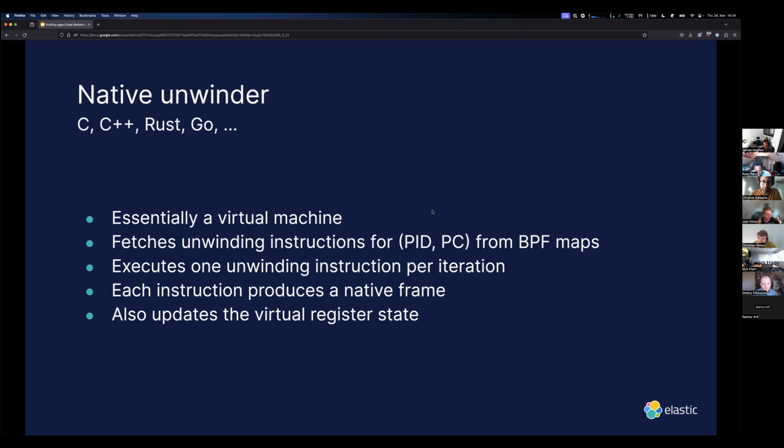There's a per-CPU map that we use in order to persist information between tail calls, because otherwise if you do a tail call, all the stack is gone, etc. And that's where we put the frames. So each iteration will push a frame there and then update the virtual register state to essentially the state it would be in if the function were to return already, so that we can unwind the next stack frame going from that.